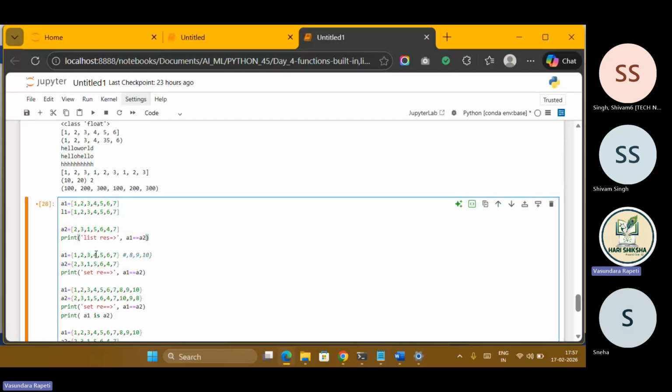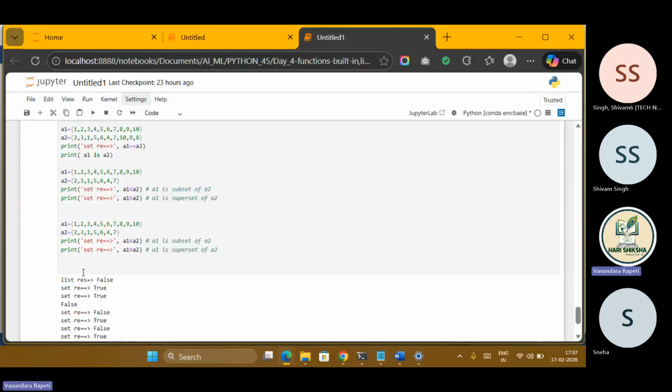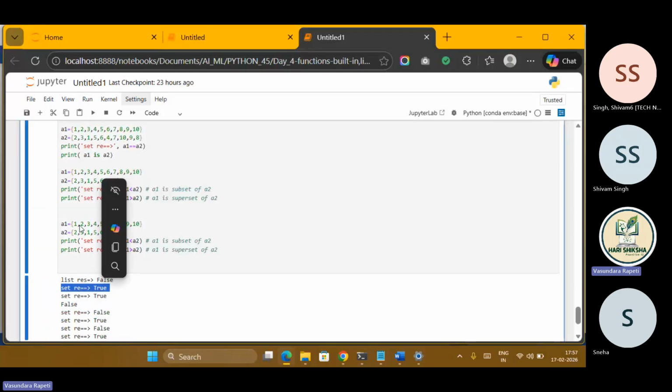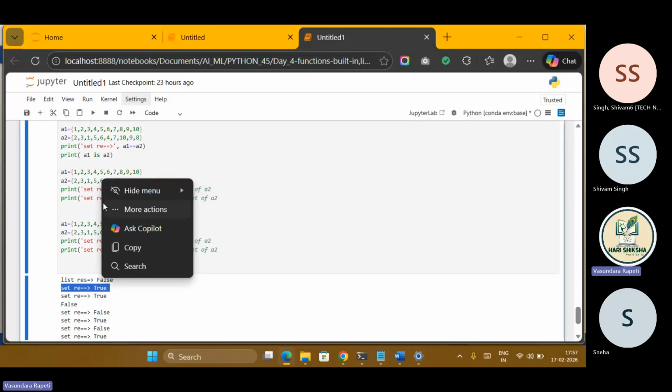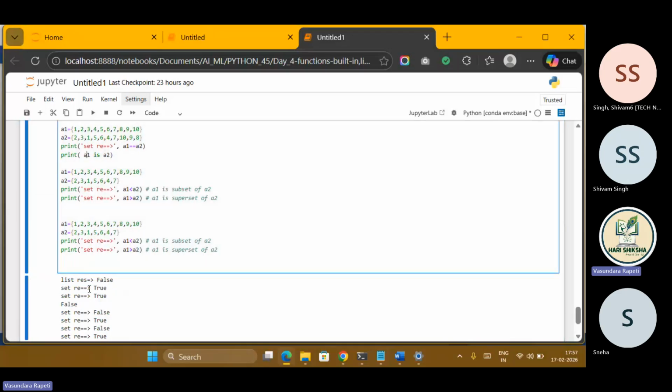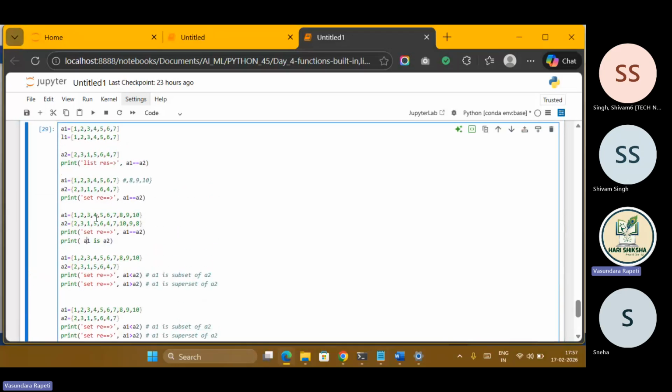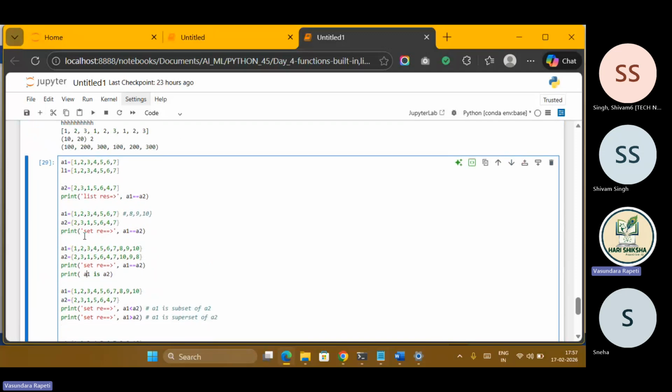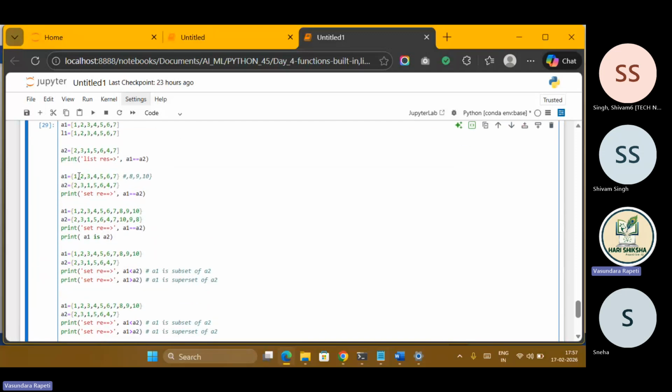Then next is this one, A1, A2 again. They are now sets. For sets, what will be the output? So a set doesn't consider any order, right? It stores as per the hash value. So although the order is different, the items and number of items are the same, 1 2 3 4 5 6 7, here 1 2 3 4 5 6 7, like that. So it will return true. Okay, then, yeah, this is about the set.